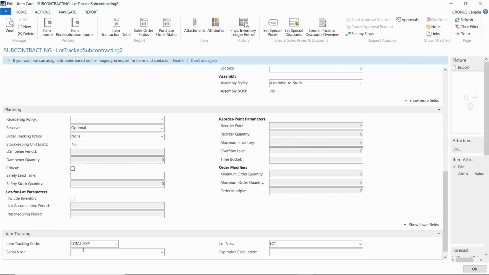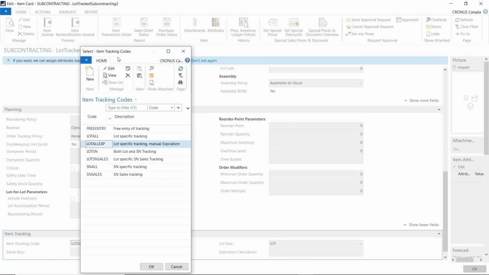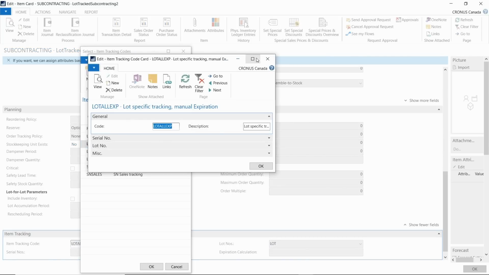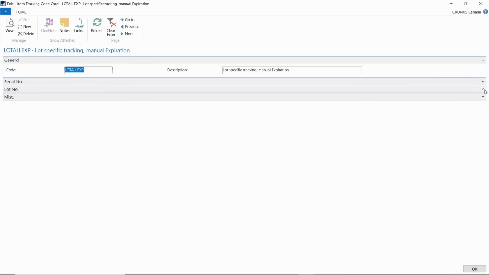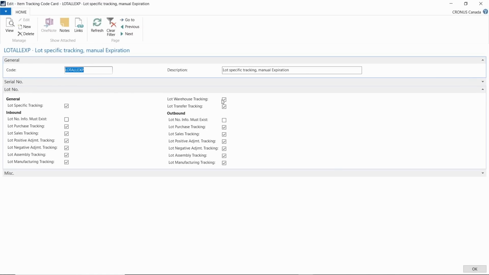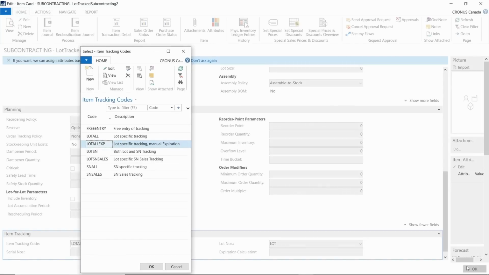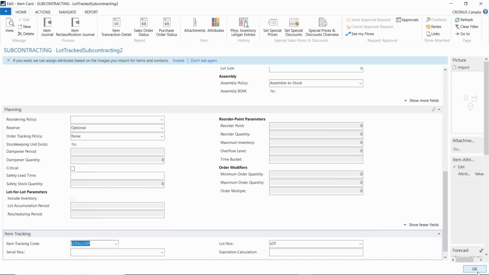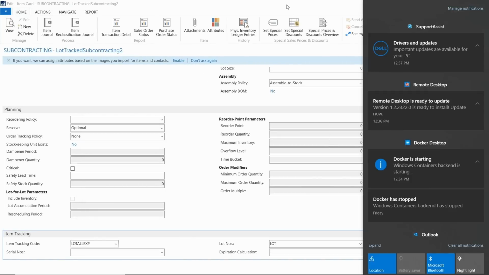If you expand the item tracking, you can see I have item tracking turned on and it's using a lot number. If you look at this item tracking code, you can see I have lot warehouse tracking and all these options enabled for the lot, for both inbound and outbound. Then we can start by creating a production order.